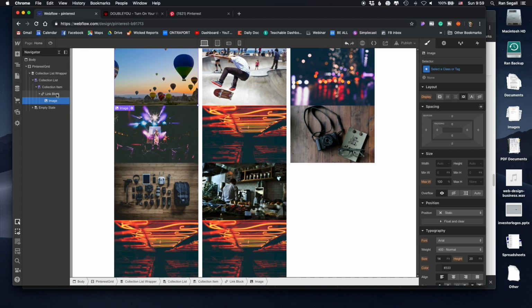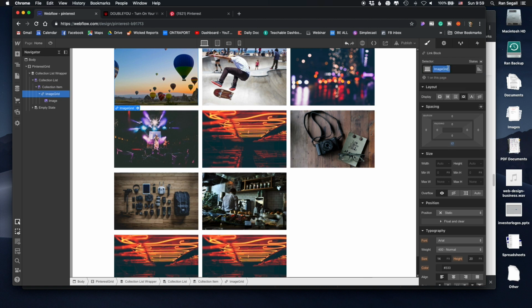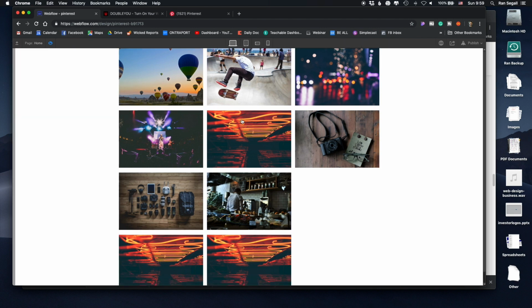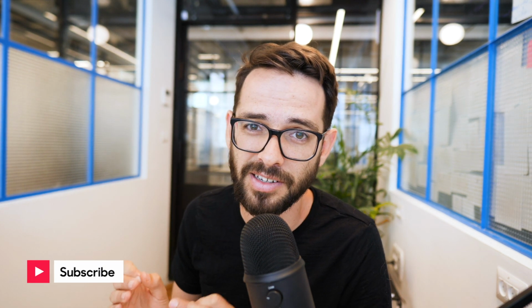Let's call this grid image, so maybe we'll get a little spacing at the top. Now those are specifically the same height, so you don't see the effect of the Pinterest grid, but now they are linkable and each one will take you to the project page. And yeah, we've created the Pinterest grid super easily using the typographic columns. Just a quick little hack.